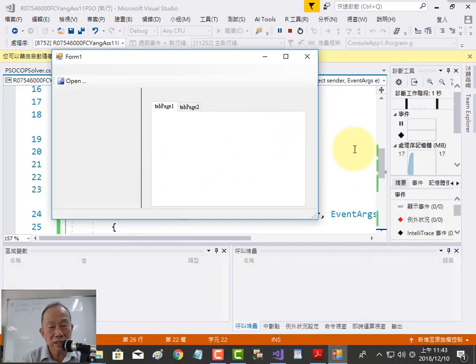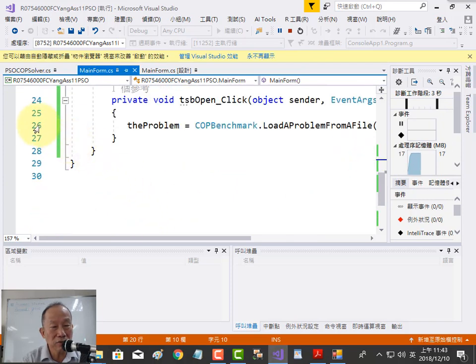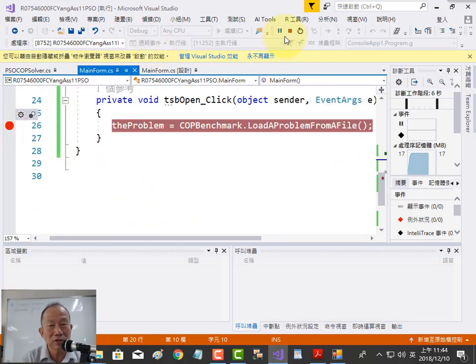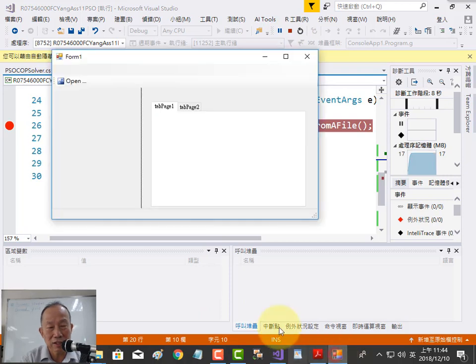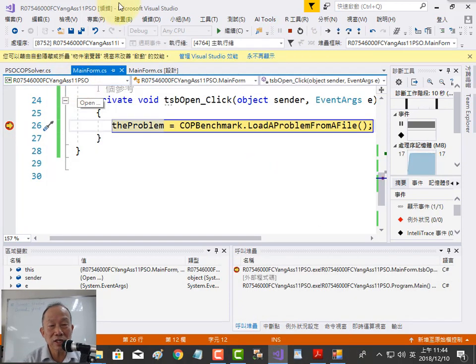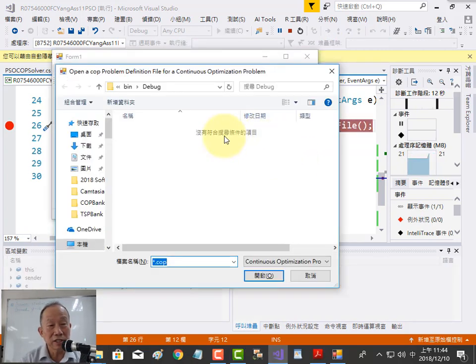So let me set a breakpoint right here, so step by step. Open. See, I did not do anything, right? So I did not add any dialog at all. But once I execute it, so I hit F10. See, this dialog is popped up by the DLL file, not by me. Okay. So open a COP problem definition file for a continuous optimization problem.